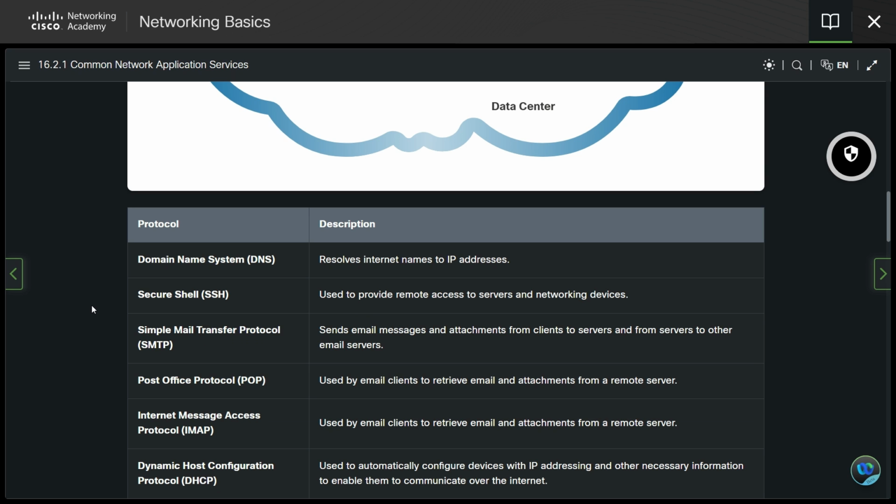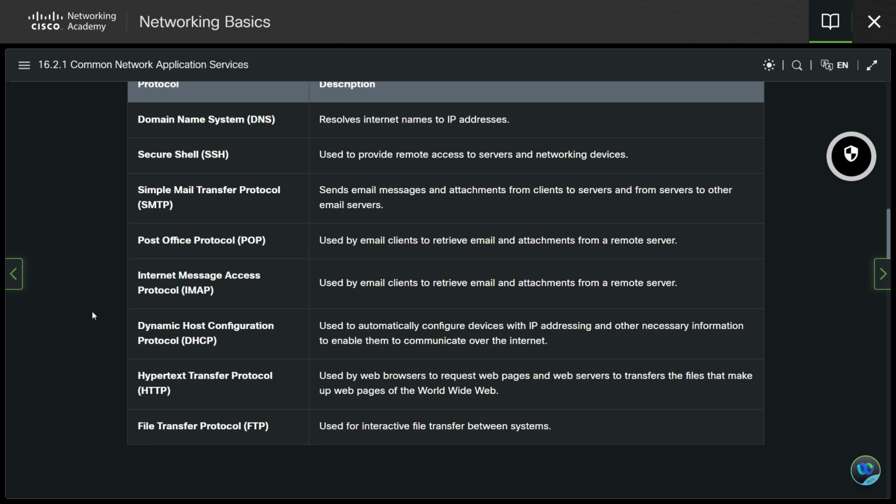to other email servers. The next is Post Office Protocol, POP, used by email clients to retrieve emails and attachments from a remote server. The next is Internet Message Access Protocol, IMAP, used by email clients to retrieve email and attachments from a remote server. Okay, it's the same as POP and IMAP.